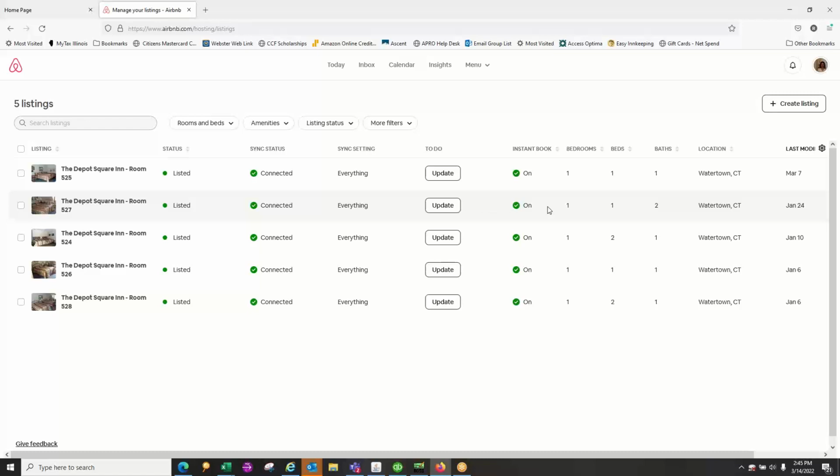When people search, of course, they're getting up to the minute availability and rates. As long as you have your policies and everything listed the way you want them in Airbnb, the instant book option should work just fine. And once any booking is made here in the Airbnb system, it will immediately download into your Easy Innkeeping.